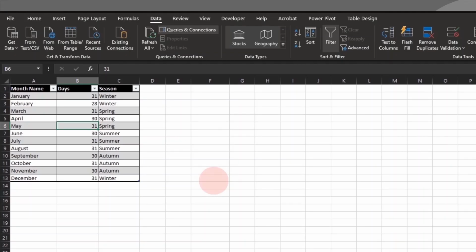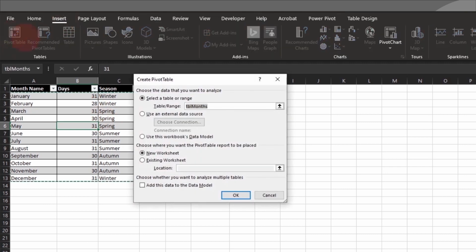Come up to Insert and select Pivot Table. This dialog box will appear. We've already loaded our data into the data model, so we want to select Use this workbook's data model. We'll place the pivot table on a new worksheet. Click OK and you're taken to the new sheet.